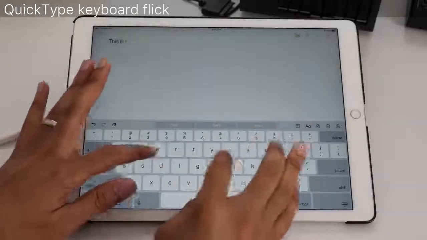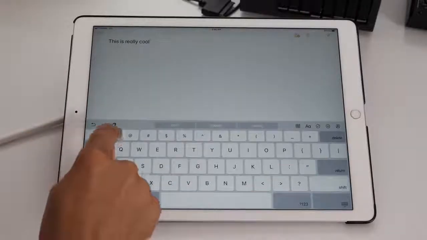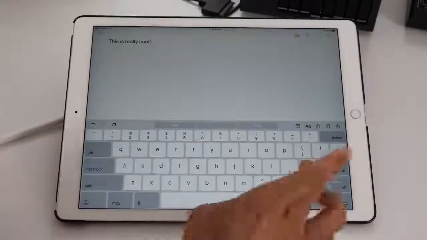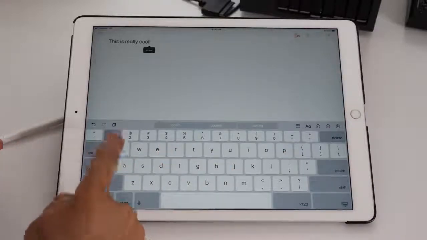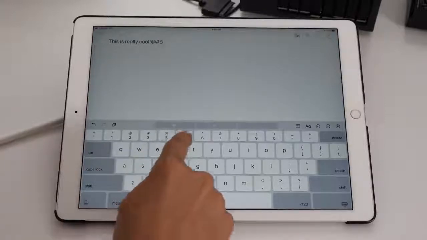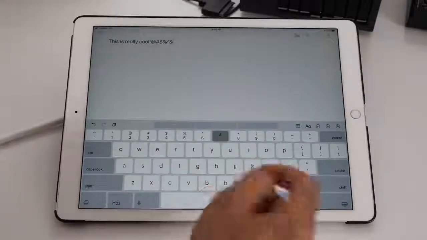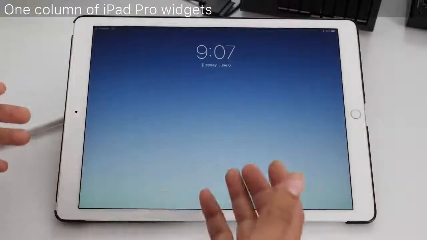There's also a new QuickType keyboard flick action in iOS 11. So instead of having to hold shift or pressing shift and then tapping your special key, now you can just swipe down the flick and select a special character like that. I have to tell you, it's been a long time coming for a feature like this. I've been looking forward to this feature for some time now, and I'm happy it's finally here.